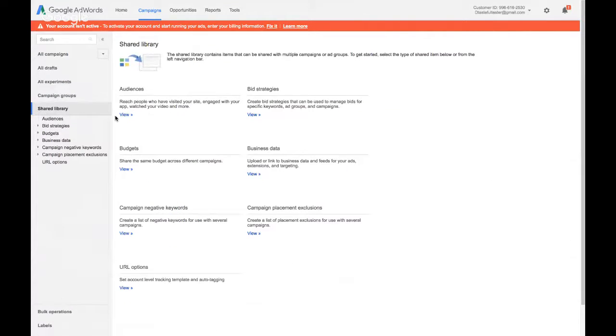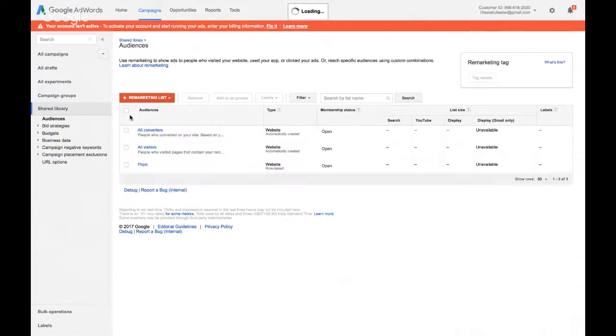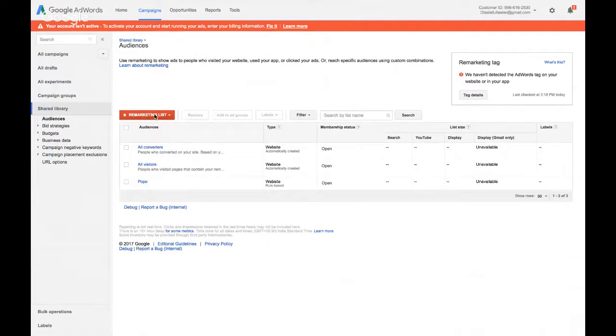Once I click on Shared Library, I'll then choose Audiences. Now, I personally already have a few lists created, but to create a new list, what you'll need to do is hit on the plus remarketing list red button here. You choose the kind of visitor list you want to create. Remarketing can be used for website visitors, for mobile app users, if you have custom email IDs, or for your YouTube users. If I had to create a website remarketing list, I'll choose my website visitors.